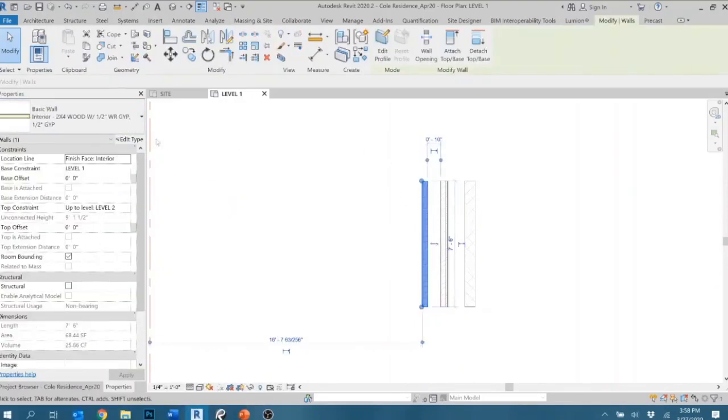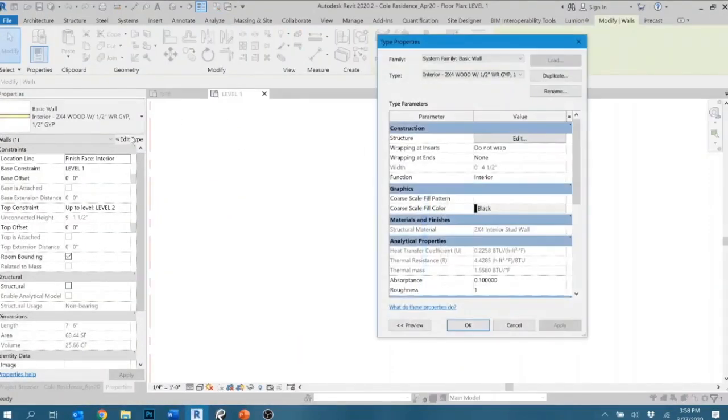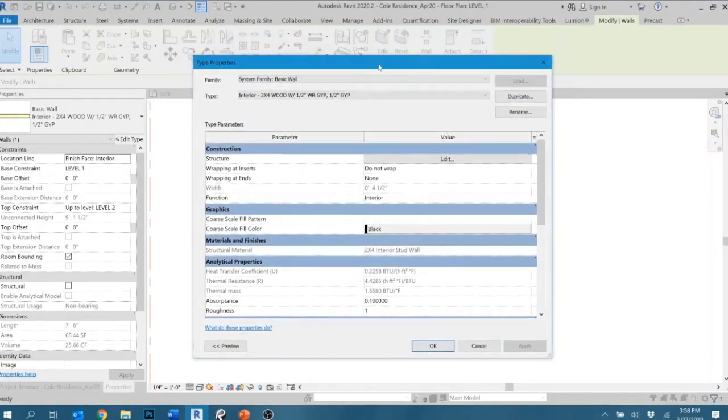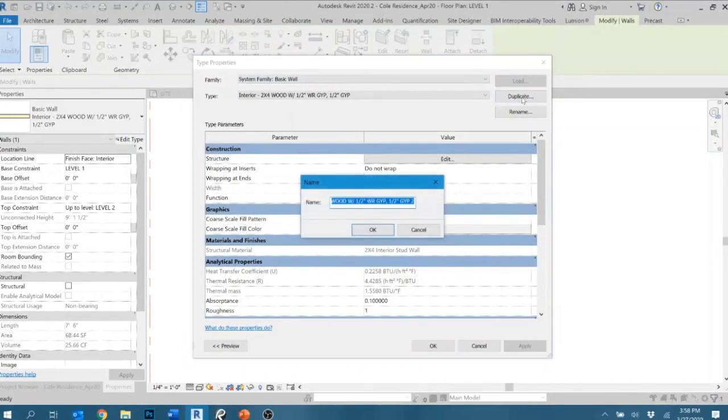Let's touch the wall. We're going to edit type. That is here, and this brings up its type properties. The button we need to worry about in here is edit, but again, we don't want to manipulate existing components in Revit. We want to duplicate them first. Let's duplicate it. You can name this type 1 interior wall.